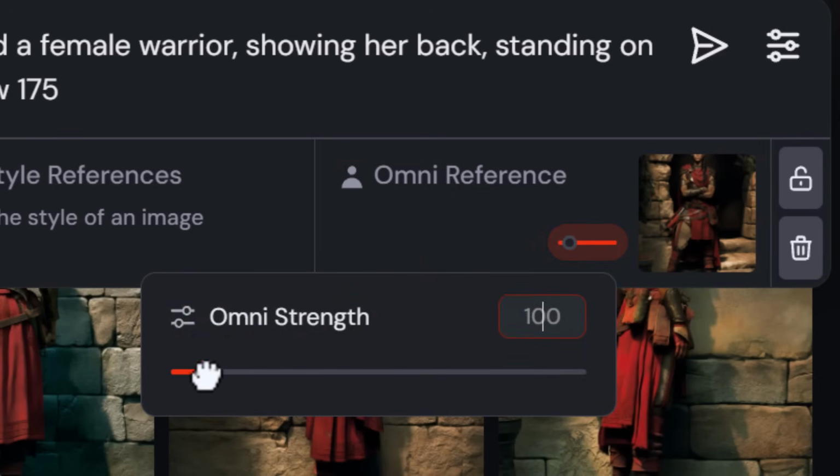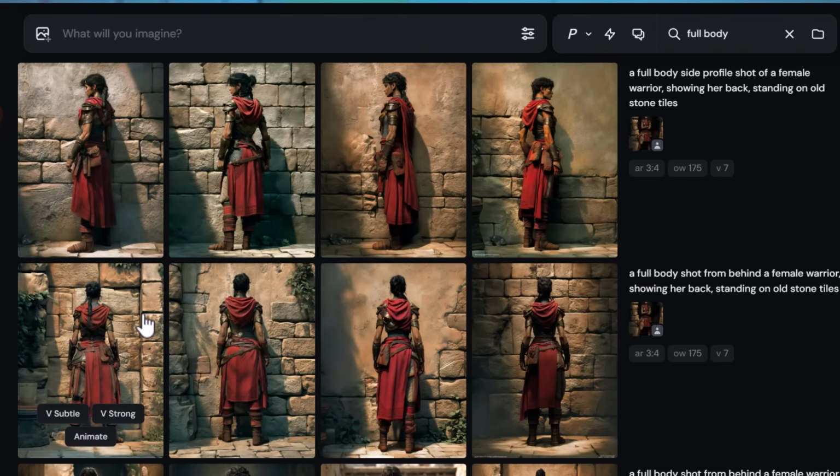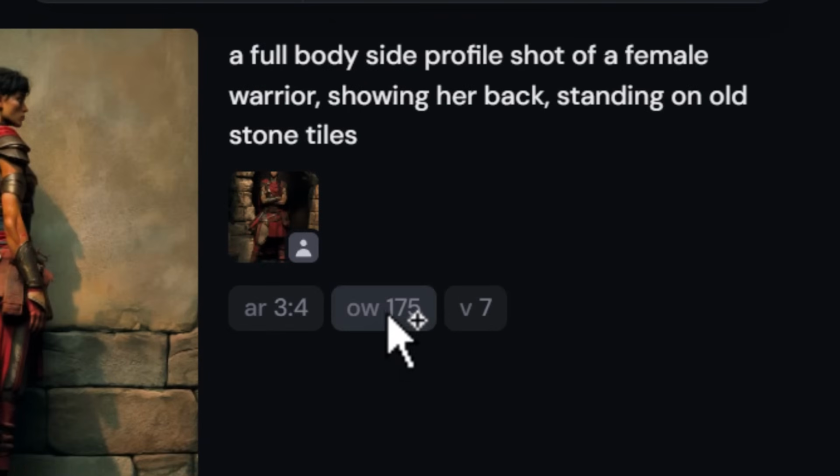Now, if you do have a lot of trouble with the Omni Reference getting the images you want, just remember you can always go to the Omni weight. If you need more flexibility with your character, you can dial it down and rely a bit more on the prompt. Or if you really need it to lean more on the actual reference image, you can bring the strength up. With these images here, I've used an Omni weight of 175.